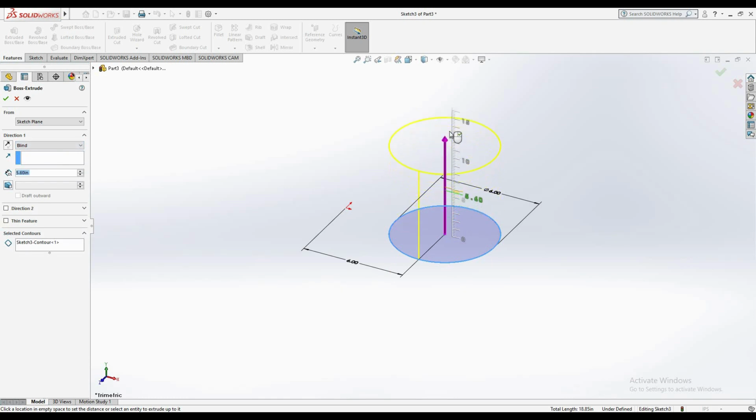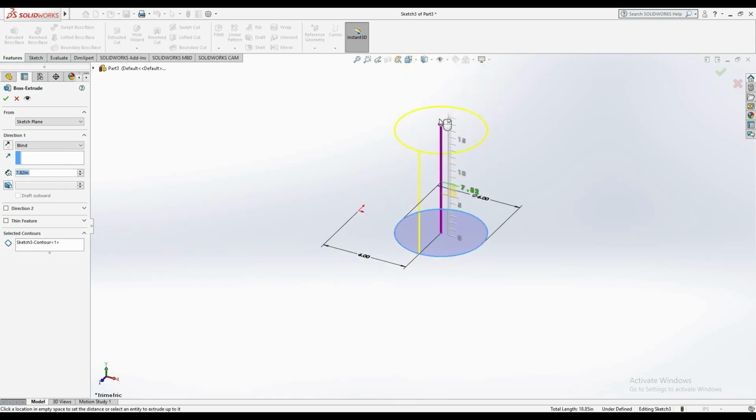Also, you can set the depth of this extrude by clicking the arrow, which has a ruler there. Also, you can set the depth by writing a dimension here. Next, you are allowed to turn draft on or off. You can see this. By the way, you can also create a cone.